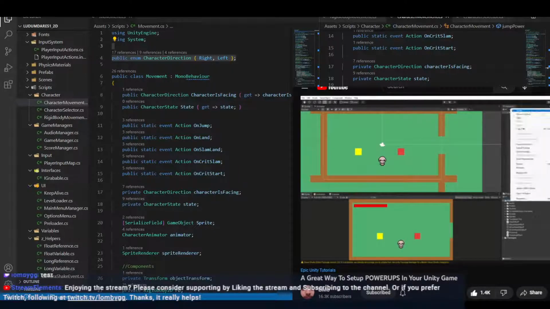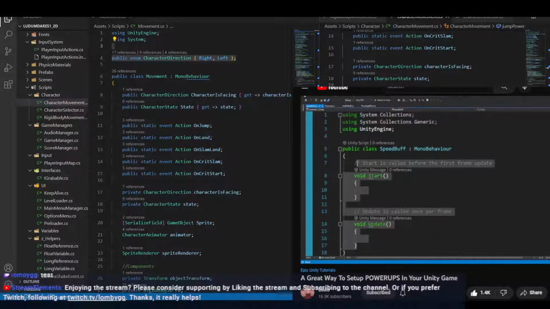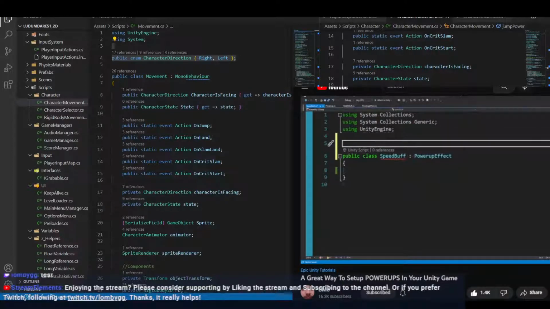How would we do that? So we can actually make a new script. And just like before, we can remove the guts of the default script. Instead of mono behavior, we want to inherit from power-up effect, which is a scriptable object abstract class.